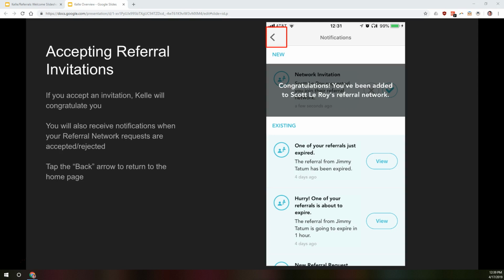So this is starting from notifications. So remember that bell icon back out in the home menu? This list is showing notifications. If you do decide to accept an invitation to join someone's referral network, you'll see that congratulatory message from Kelly. Also, if someone else accepts your referral network request or rejects it, Kelly will notify you of that as well.